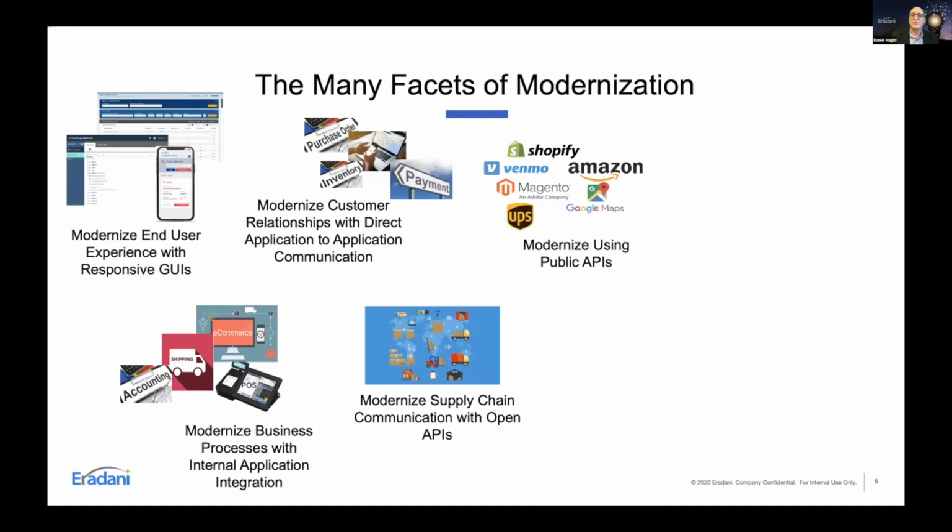And then there are so many great sources of information, things that you can get and integrate into your IBMI applications by simply calling out to publicly available APIs. These are just some of the ones that our customers have been using. You know, calling UPS to get transportation information, or calling Magento for point of sale integration, or Venmo for payments. All of these are just different things that people are using, calling out to public APIs from their IBMI.